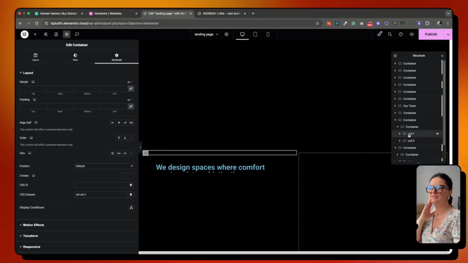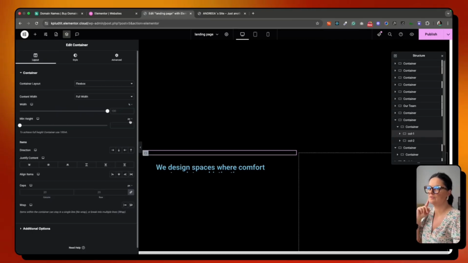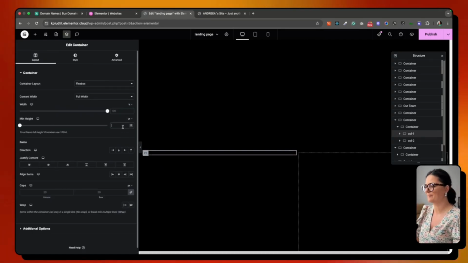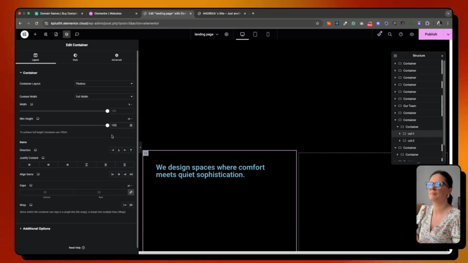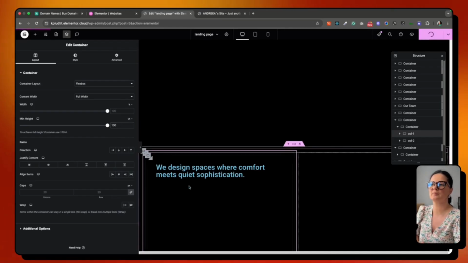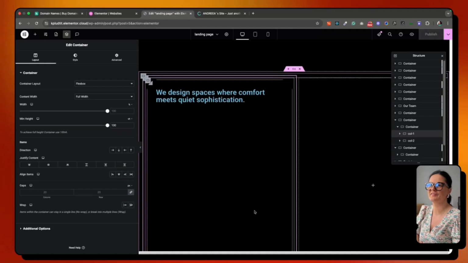So let me see something here. Col1, I forgot col1 has to have a height as well. Silly me. So go back to col1 and set the minimum height to 100 VH. I'm going to publish this, and this is what we have so far, okay?